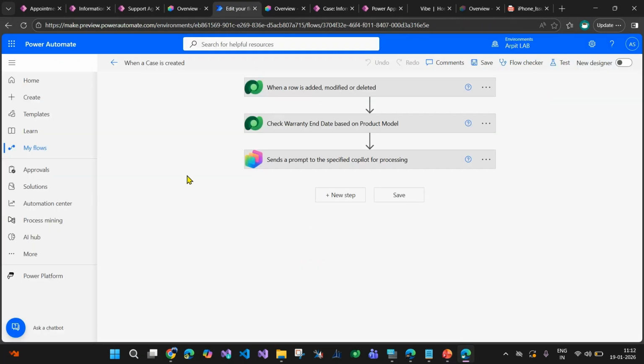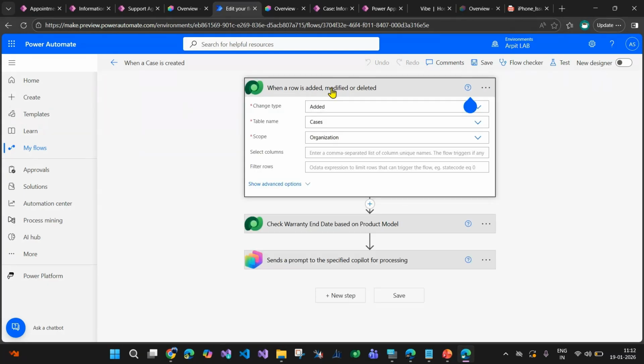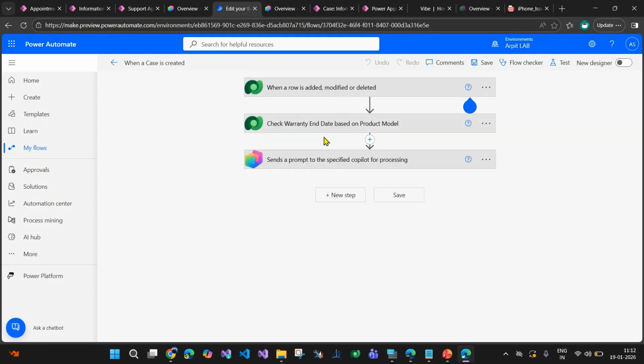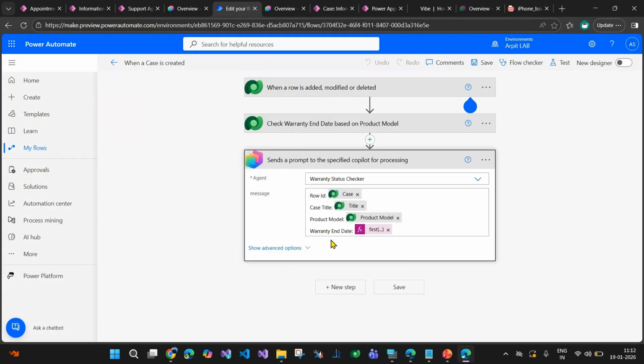Okay, and this autonomous agent flow is also loaded, so you can see that when a new row is added in the case, it gets the information about the warranty end date, and I'm sending this information to my Copilot agent: the row ID, the case title, the product model, and the warranty end date. That's it. Once I send this whole information to my Copilot agent, it will automatically check the warranty end date for this particular case, whether it is in the future.